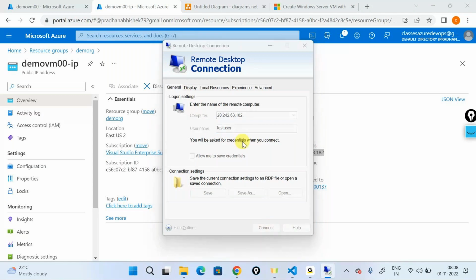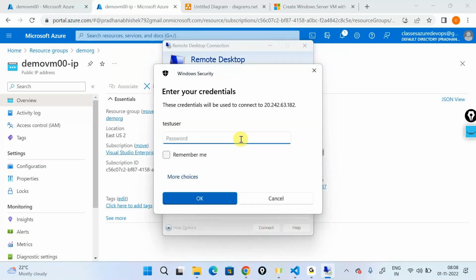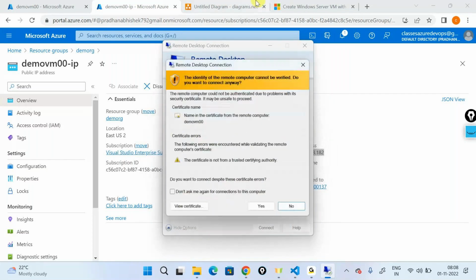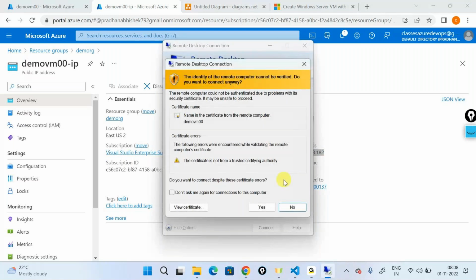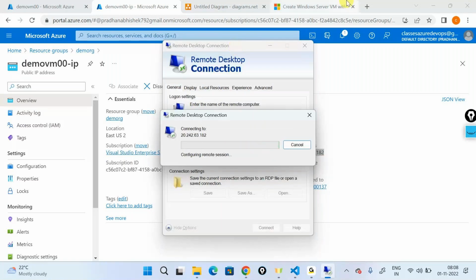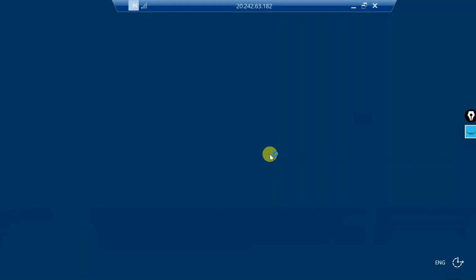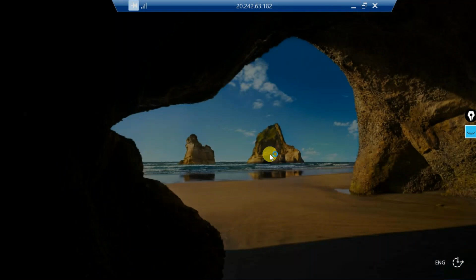So I say connect, it's asking for the password. I'll give the password to my machine 1, which is this one. I'll say yes. And once I am into the RDP session, so this is the first time that I'm on the RDP session right now. So it'll take like a minute to load this particular screen.